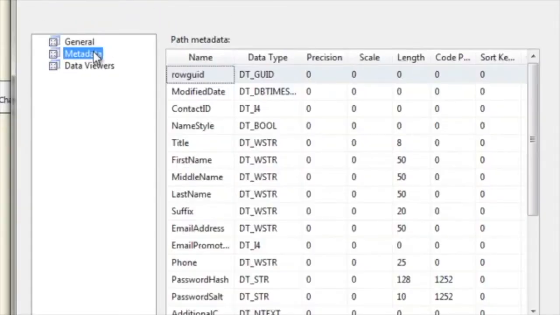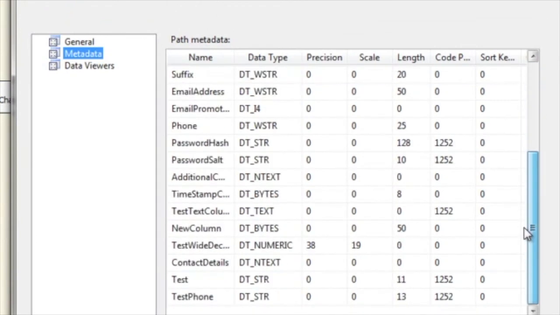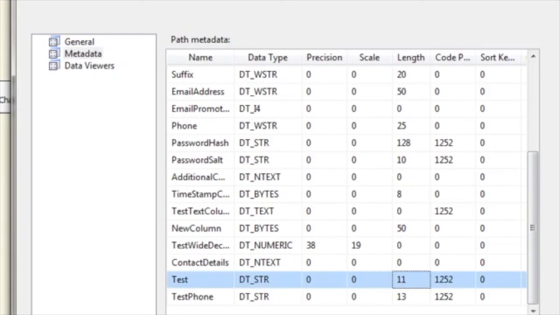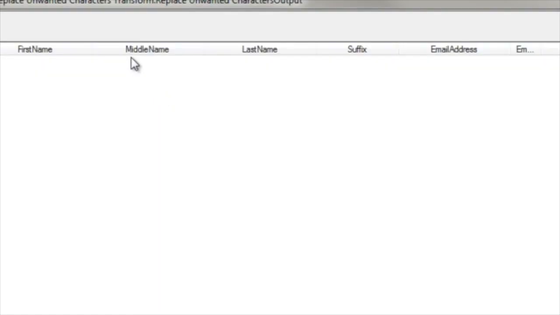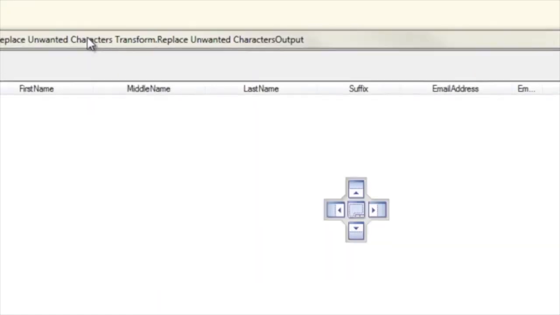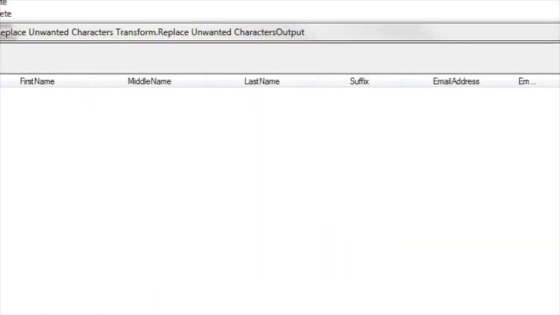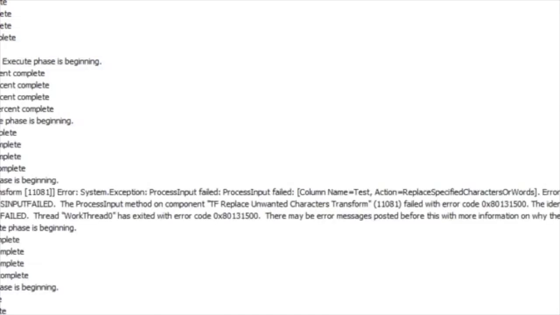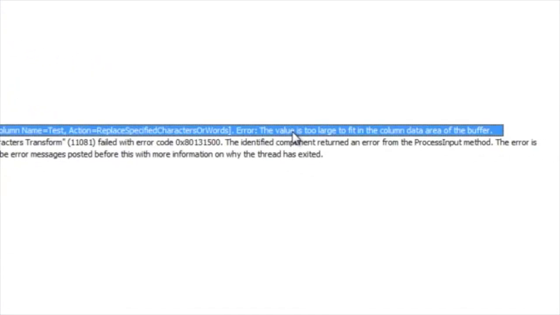That test column that I created, coming from the OLEDB source, is only 11 characters long. So when I put in double dashes to replace a single character, what's going to happen is I'm going to get an error. And I'll give you an example of that error right now. All right, so we see the red, and let's take a look at the progress. Let's close this down, and we can see right here the value is too large to fit in the column data area of the buffer. All right, so that causes an issue.